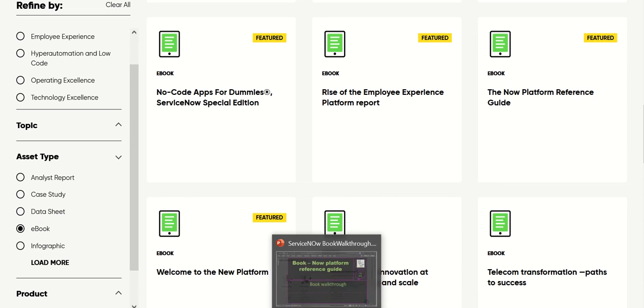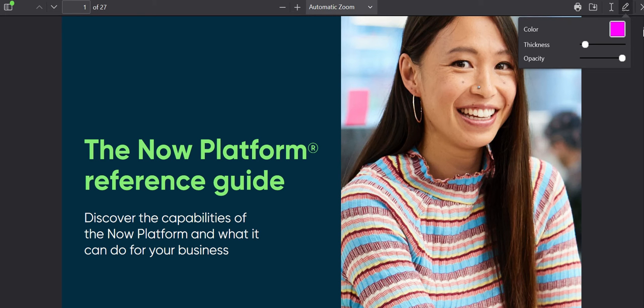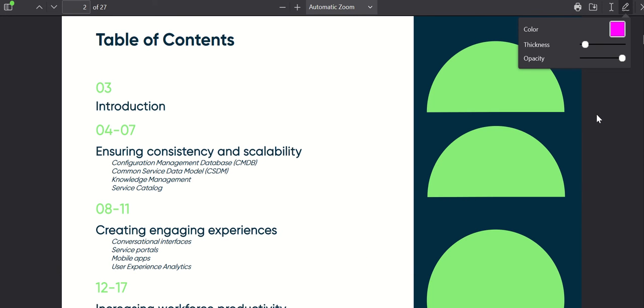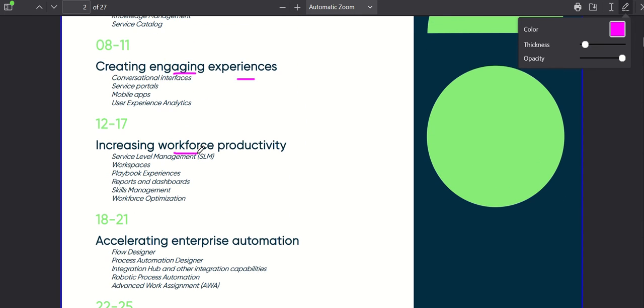So this is the book and it has all these contents, right? There's an introduction section and then it talks about how do we ensure consistency and scalability and what features come as part of that, and then how do you create engaging experiences, and again what are the platform features that are part of that. And then we have workforce productivity, how do we increase that using all these features.